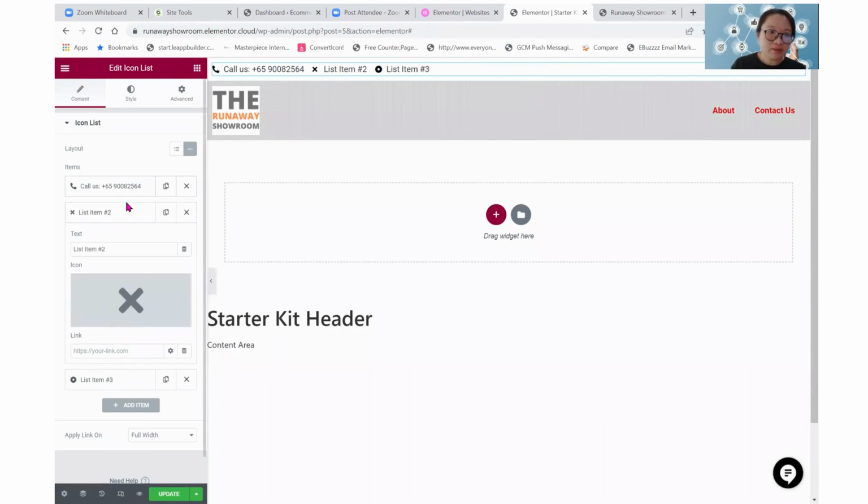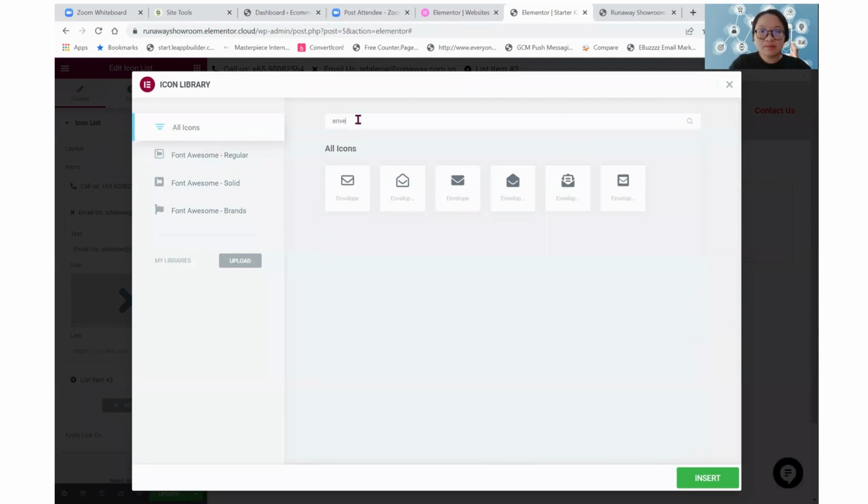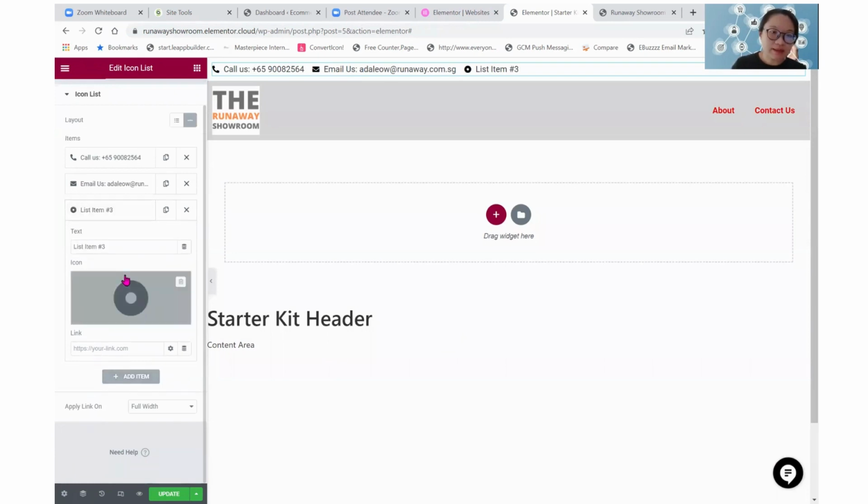The second one, you can of course change it to "Email us", okay? Email us, and then the icon, envelope. I can use this envelope, and then I'll insert, right? And then possibly the last one, "Open, 9 a.m. to 9 p.m. daily", for example.